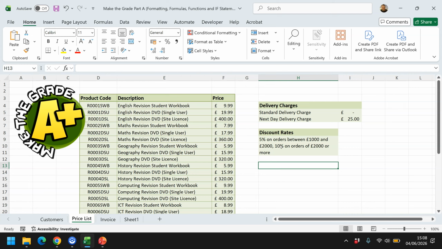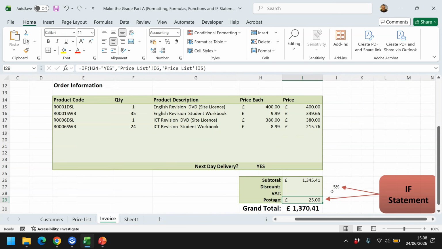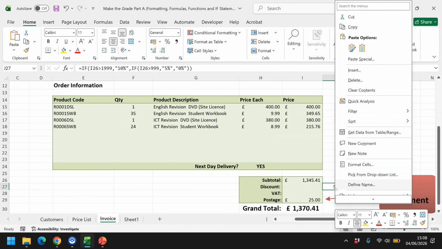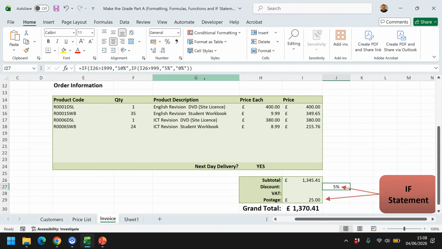And there is this discount rate. Basically, if an order is between £1,000 and £2,000, we're going to give that person a 5% discount. If they order over £2,000, then that's going to be a 10% discount. And that's what these bits and pieces are here. So that's what the if statement looks like at the top there for the percentages. And that's what the if statement looks like for the postage.